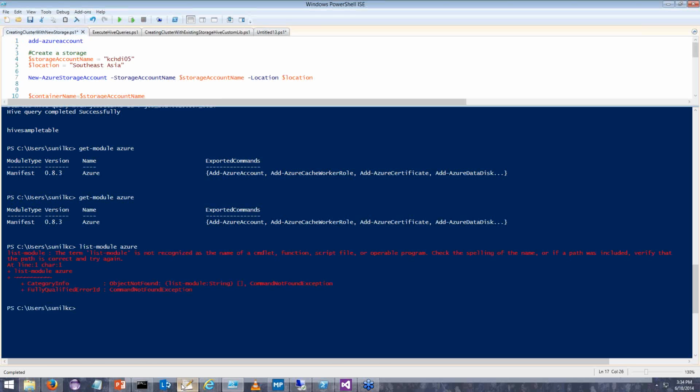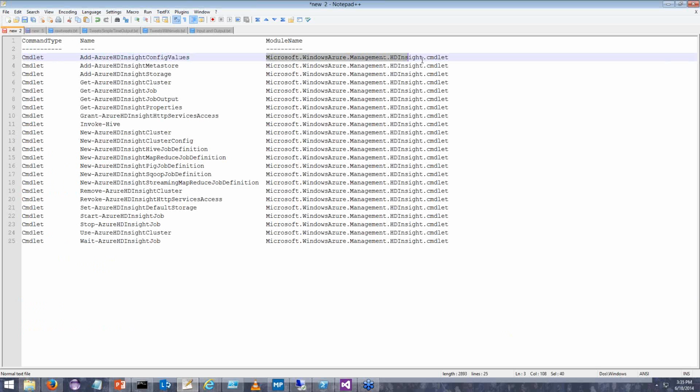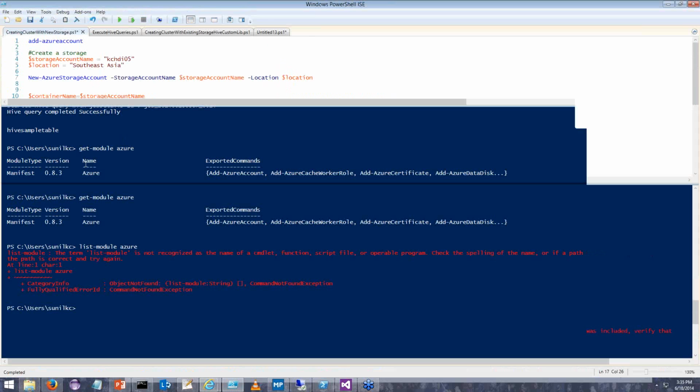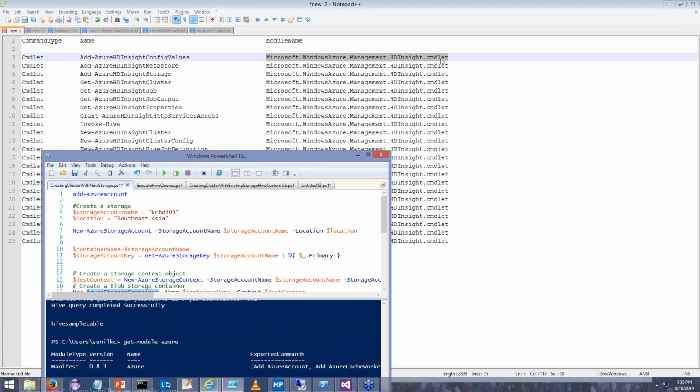So all the cmdlets pertaining to Microsoft.WindowsAzure.Management.HDInsight.Cmdlet are the commands that are required to create an HDInsight cluster. But if you see the first two commands, the new storage account and the new storage container, these are part of Azure. So you have a module called Azure, as well as Microsoft.WindowsAzure.Management.HDInsight.Cmdlet. These are two different modules, but you need to have an understanding of both. Whenever you are creating a storage, you need the Azure module. Whenever you are creating a cluster which makes use of the storage, you call Azure HDInsight. So this command creates a cluster.